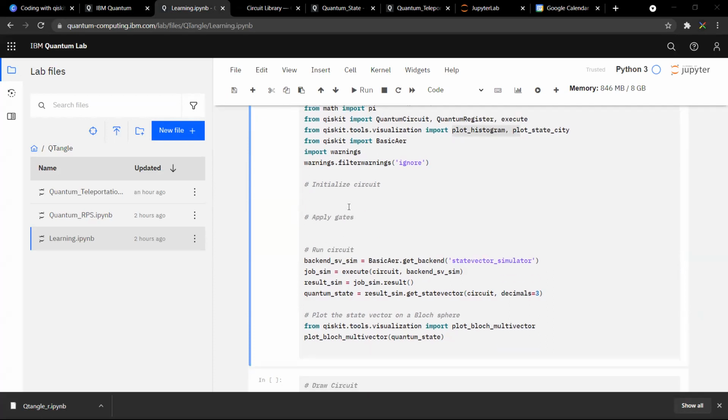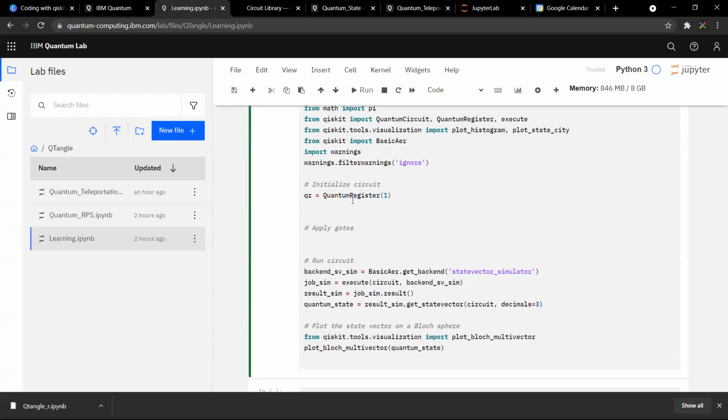Now we'll start initializing the circuit. I like to name my registers, so I'll start with the name. QR is equal to quantum register. Let's have it as 1, right? Then let's name our circuit with the variable circuit. So circuit is equal to quantum circuit, and then let's pass in QR in it, right? When we pass in QR, we are making the quantum circuit with QR.